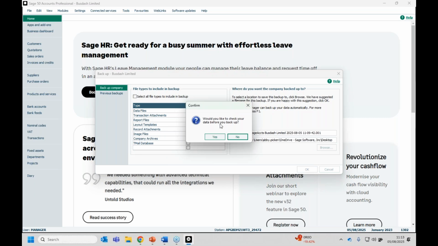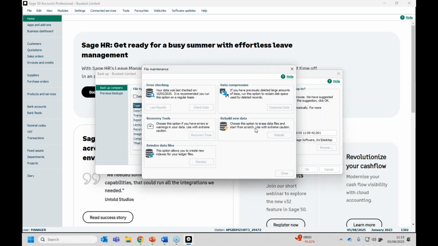At this point, it is going to ask me if I want to check my data before you back up. We always recommend to check your data regularly. You can't do it at this point, but there is also a manual way you can do it through file and maintenance. So on this occasion, I'll just click yes to check your data before backing up.